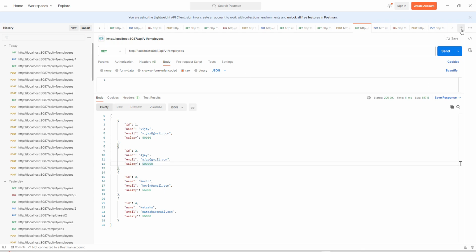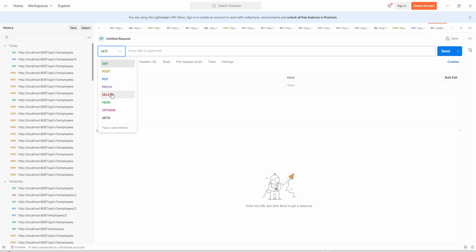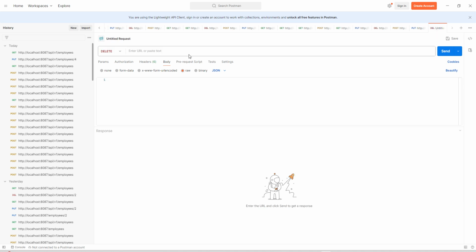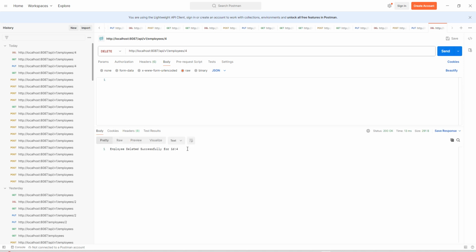Now last thing, we can check the delete method, and for the delete method we just need to pass the ID, which is enough. Now till now we have 4 records. Now we want the 4th record to be deleted. Now we can see the 4th record is deleted successfully.